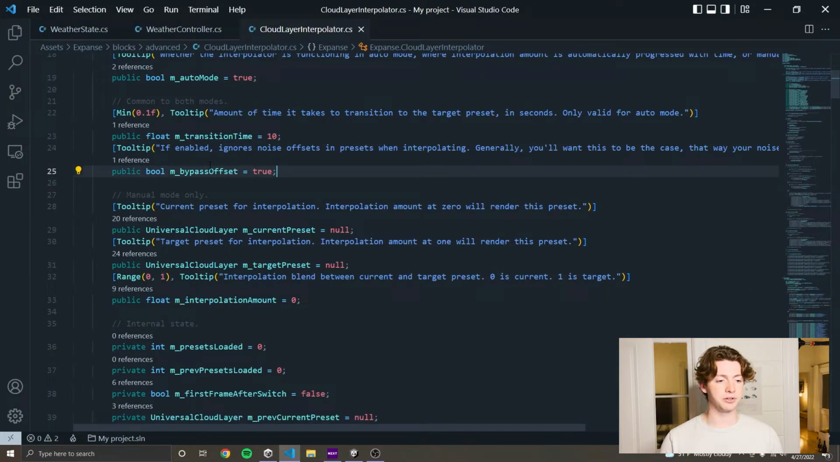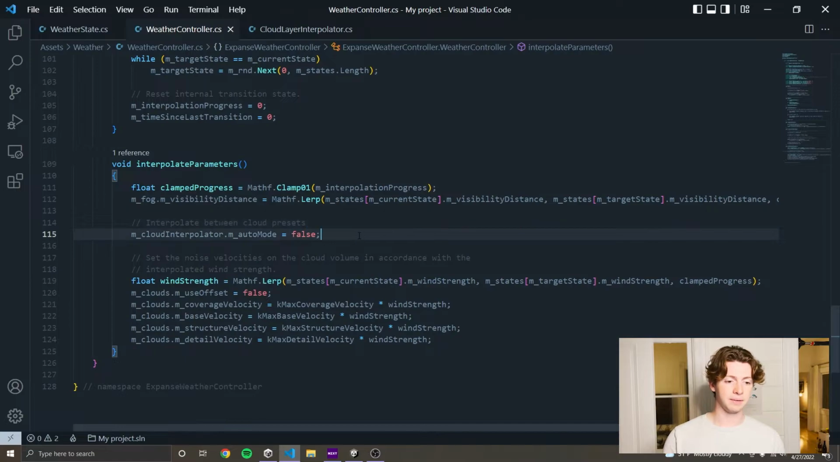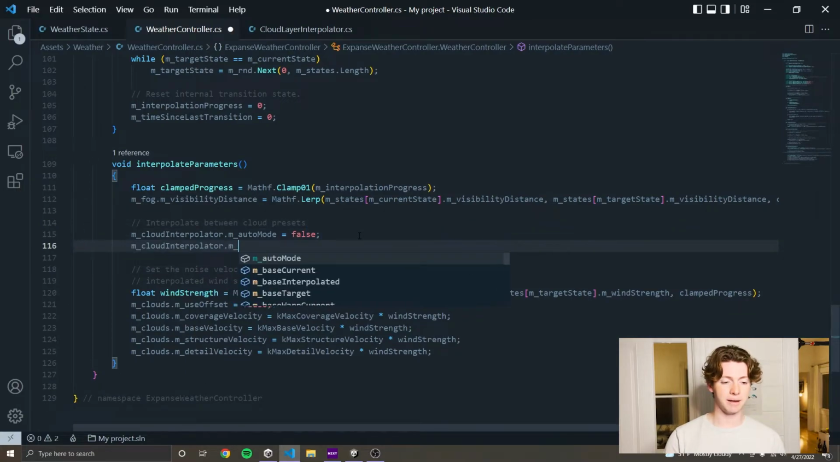The next thing I'm gonna do is make sure that bypass offset is true. I wanna make sure that the clouds always use the same offset no matter what preset they're using. That way, the wind strength and the clouds moving across the sky is consistent from preset to preset. So I'm gonna say cloudInterpolator.mBypassOffset equals true.